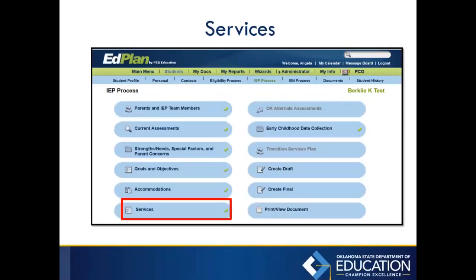In OK Ed Plan, if you are in an individual student's file, there's a section within the IEP process entitled Services. That specific area required for components to include on an IEP required under IDEA is included in the Services section.